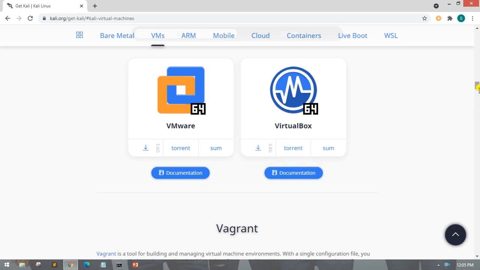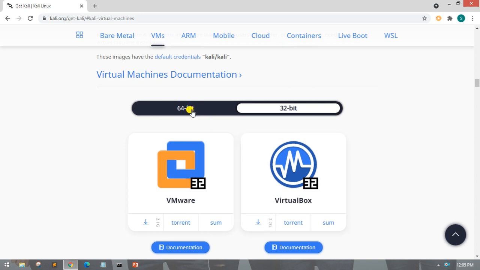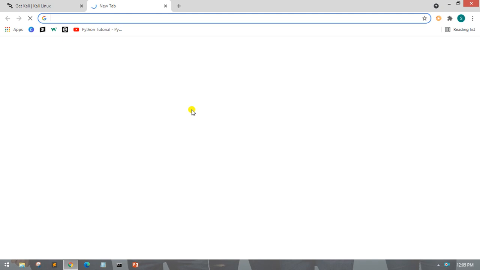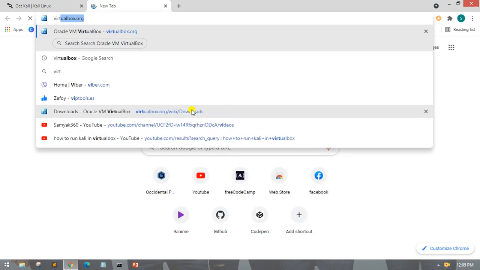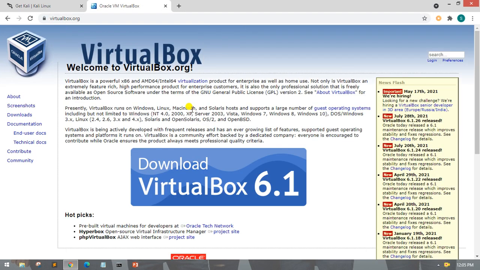If you are using a 32-bit operating system, you can just click here and download it, but I have already done so and I don't want to repeat this process again. So over here we'll download VirtualBox. We'll just write virtualbox.org. Every link is provided in the description for your ease.